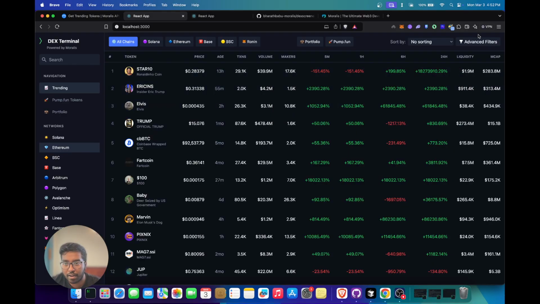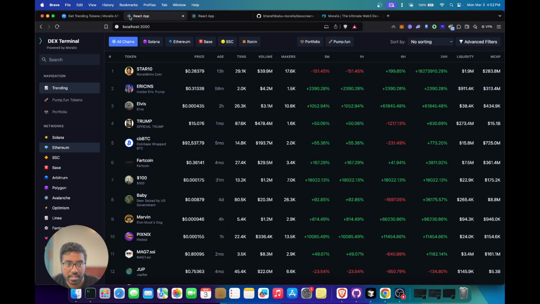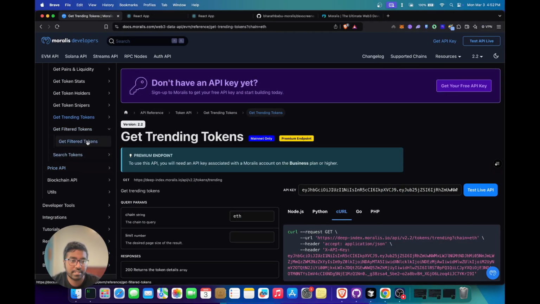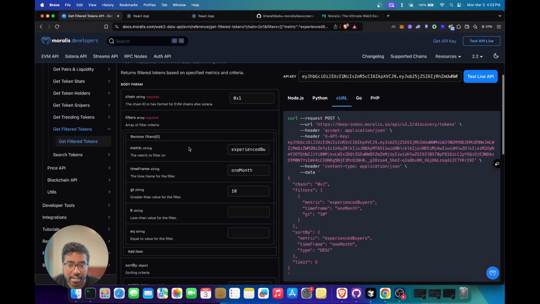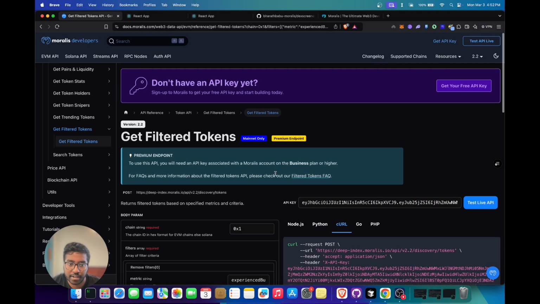Coming to our filtered tokens API, how you can filter out various tokens based on various metrics is using the filtered tokens API under the hood. If you head over to Moralis and click on get filtered tokens, this is the API that is used for adding a couple of filters and getting results that match a particular filter criteria.